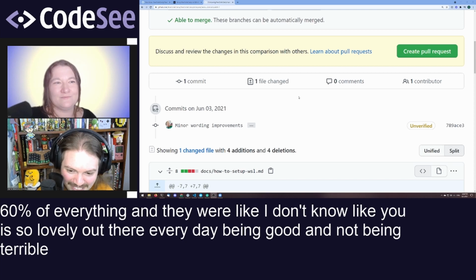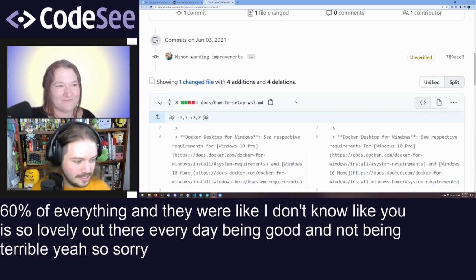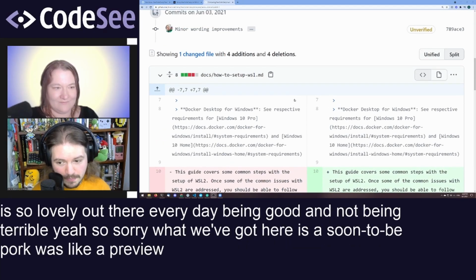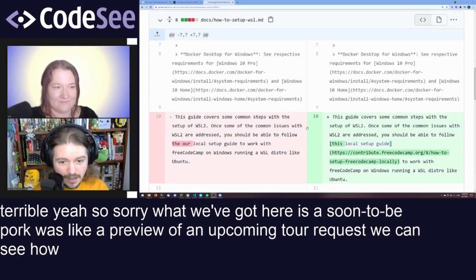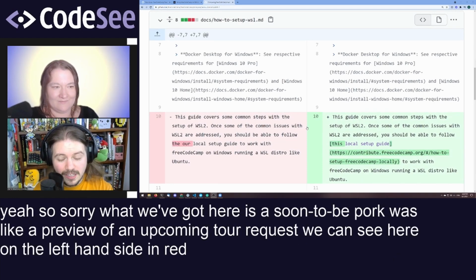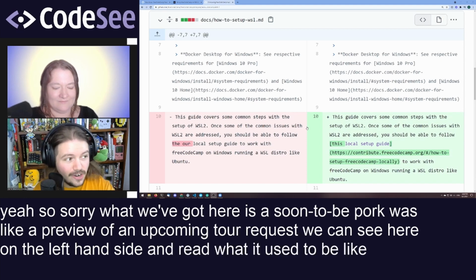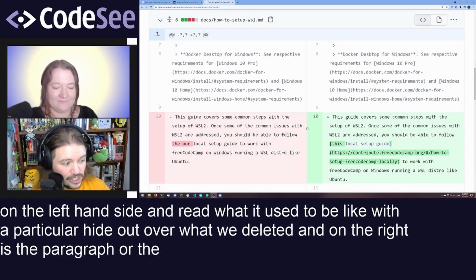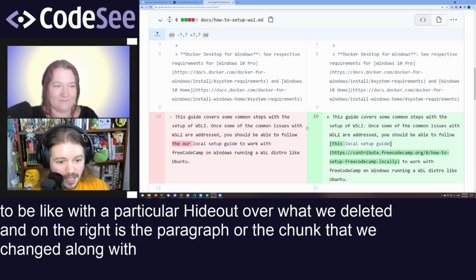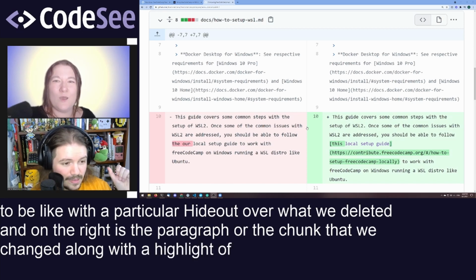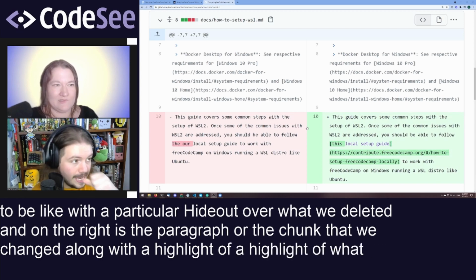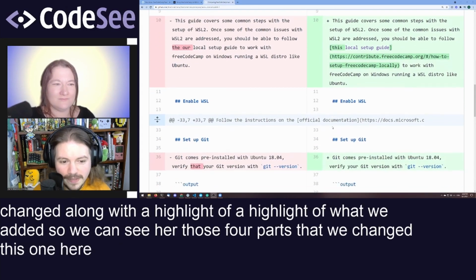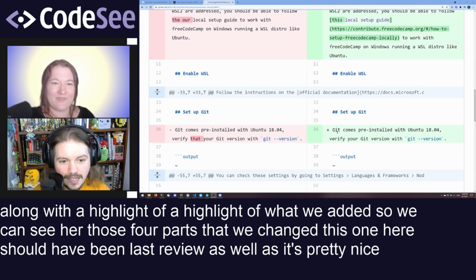Sorry. What we've got here is a soon-to-be pull request, like a preview of an upcoming pull request. We can see here on the left-hand side in red what it used to be like, with a particular highlight over what we deleted. And on the right is the paragraph or the chunk that we changed, along with a highlight of what we added. So we can see here those 4 parts that we changed. This one here is sort of a last review as well. It's pretty nice.